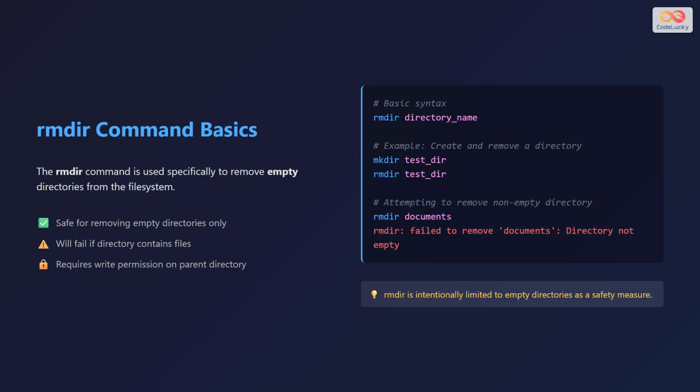The rmdir command is specifically used to remove empty directories from the file system. It's a safe command to use when you're sure a directory is empty. It will fail if the directory contains any files or subdirectories. To use rmdir, you need to have write permissions on the parent directory.